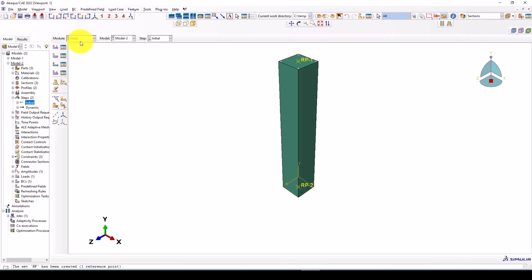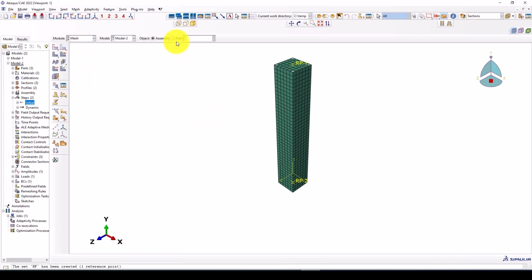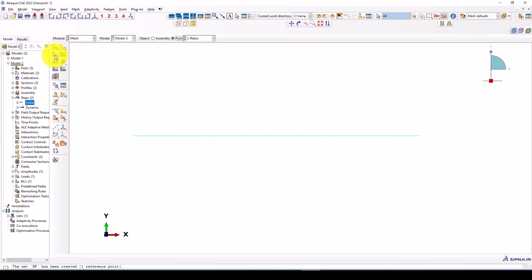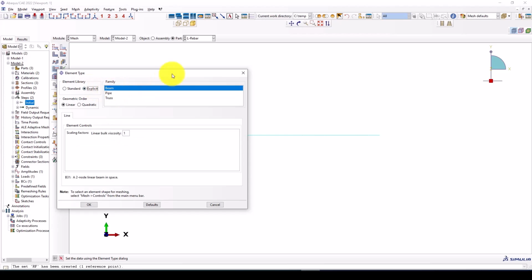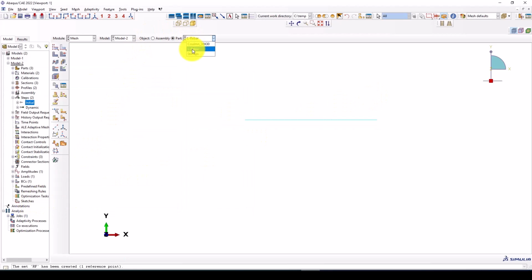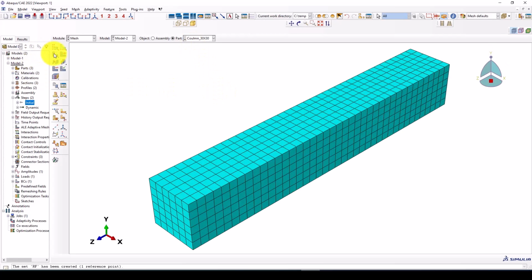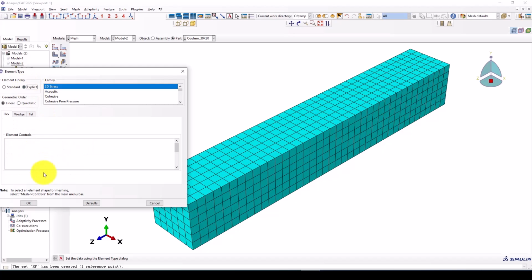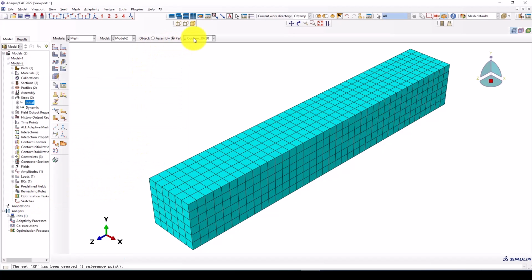So load is finished. We go to mesh. In the previous one we used standard. Now we have to define the explicit. Here is the explicit. It's called OK, and then go to the column, and here again I should select explicit.